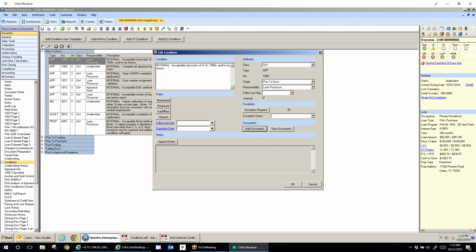It would also be important to mark those items as received so that everybody involved in the transaction, from the loan officer to the processor to the underwriter to the closer, knows what the status is. So when the underwriter adds that condition onto the transaction, they're going to mark that as requested. Once the processor or whomever it is has received it, they would mark it as received.